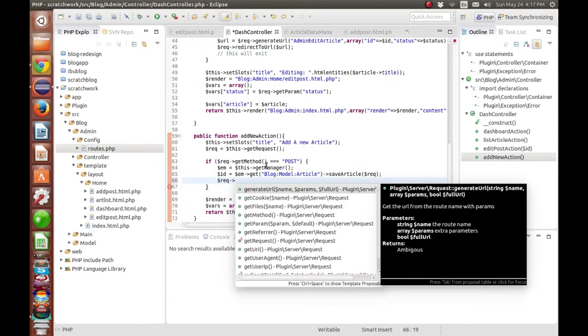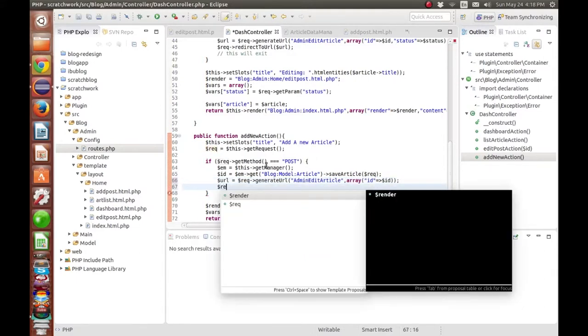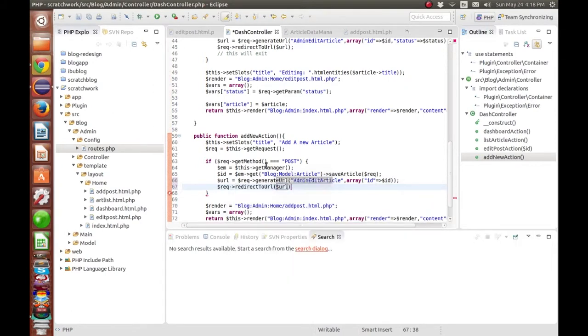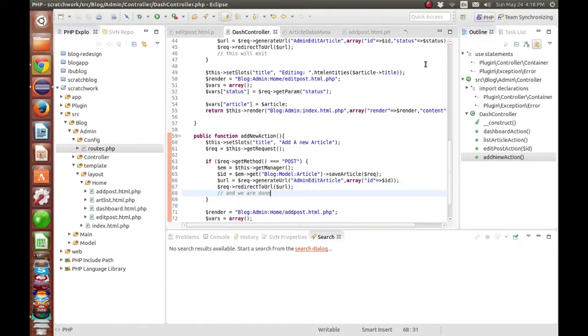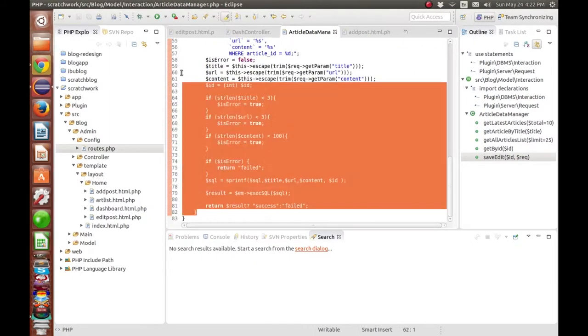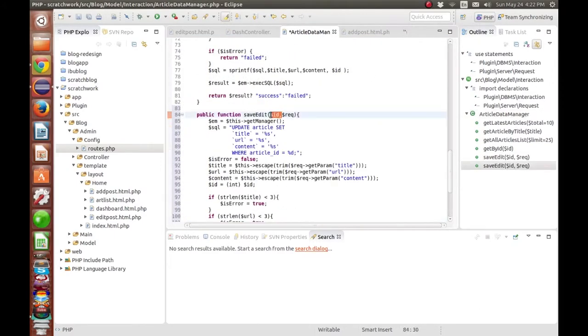I think I will make this process a little simpler, because right now, in order to redirect to a page, first I have to generate the URL, then I use a redirect. It will probably be a good idea if I just did generate URL from route, something like that, and then I give the route directly. Sorry, not that, redirect to route. There you go. That would make more sense.